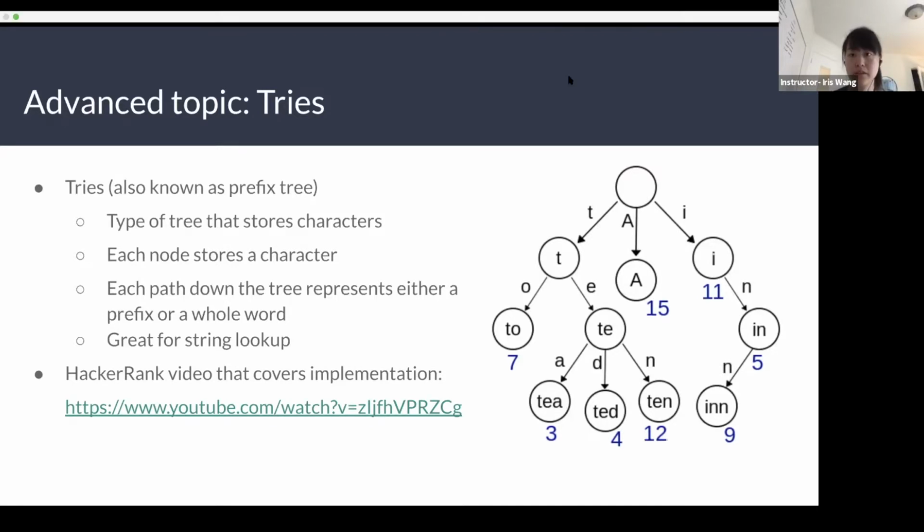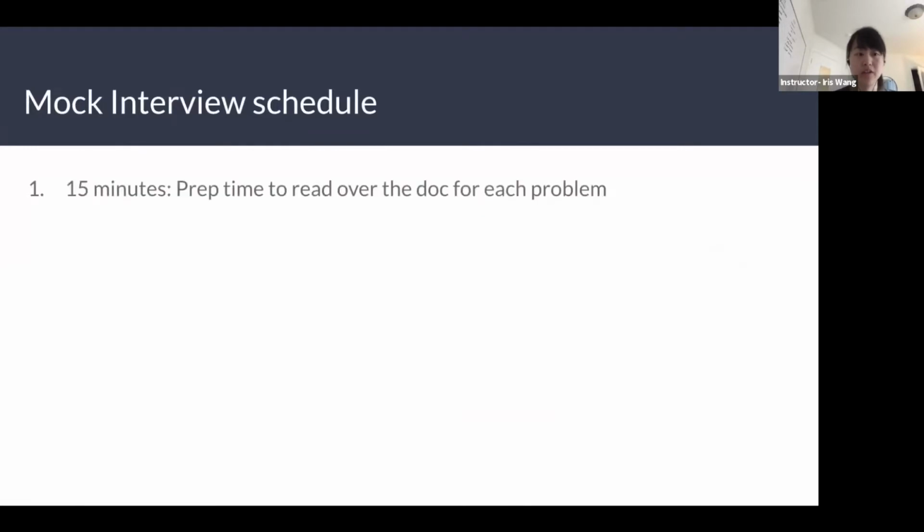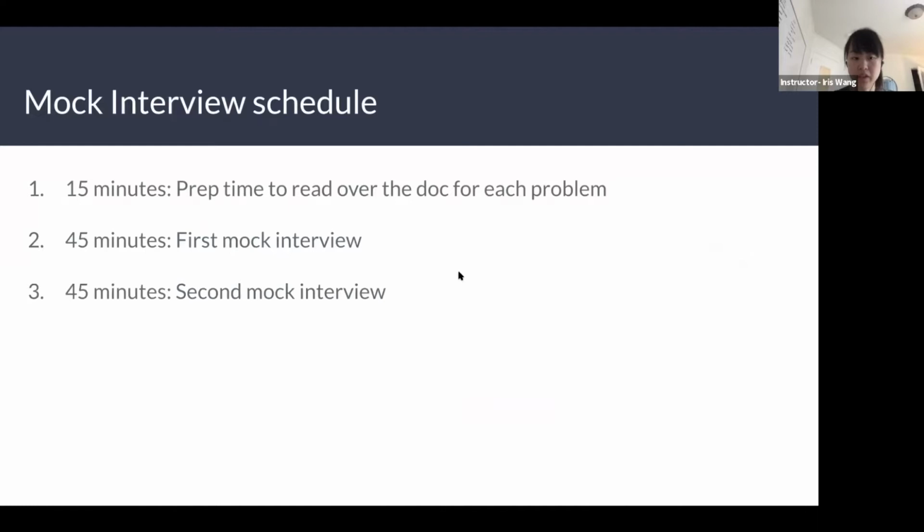Awesome. With that being said, we'll jump into mock interviews for the rest of class. The mock interview session this time has only 15 minutes to read through the doc for each problem. For 45 minutes, we'll do the first mock interview, and then for 45 minutes, we'll do the second mock interview. We'll send out announcements between each segment. The problems this week are a little more challenging, which is why there's a little more time for you guys to cover the different problems.